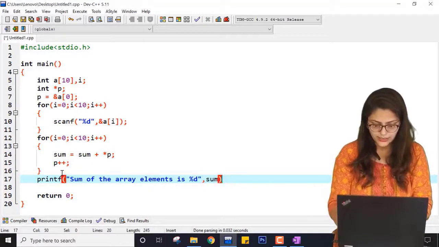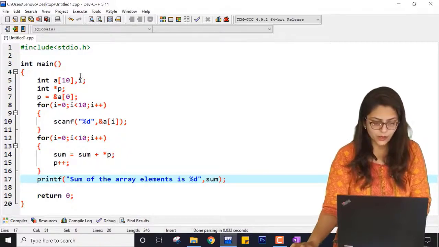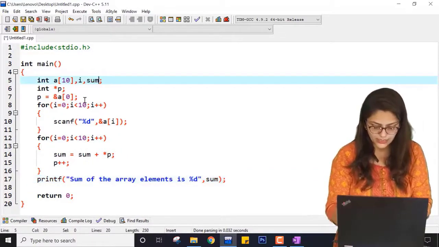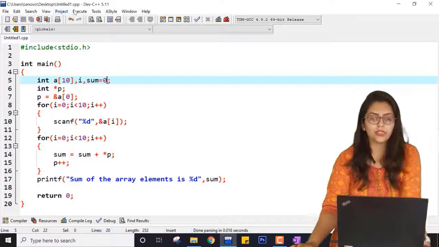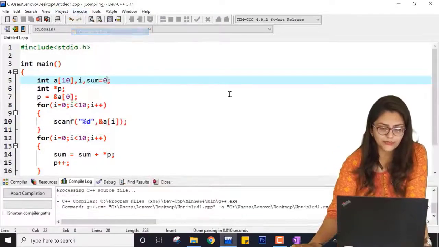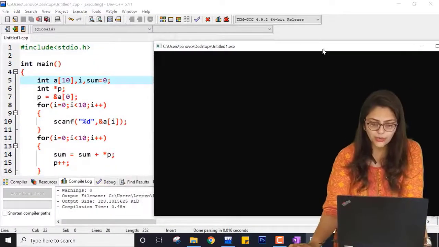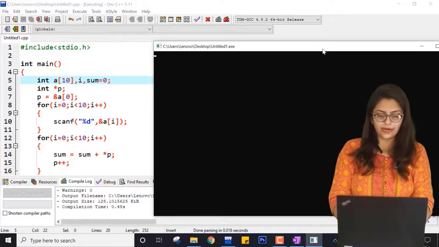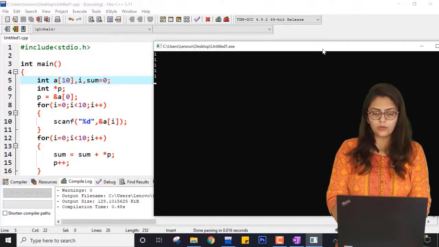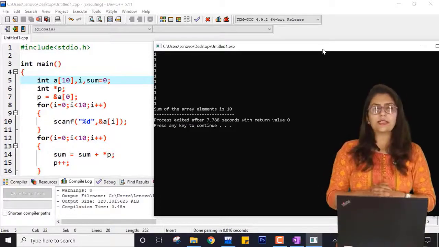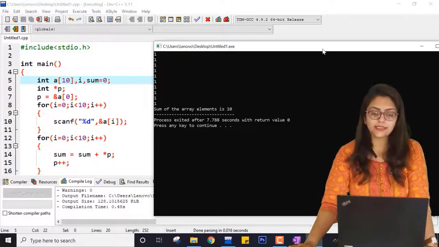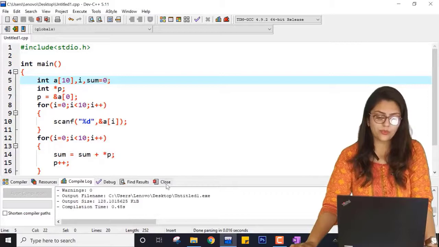But one error is still there, that is, I have not defined sum equal to 0, so I am declaring sum equal to 0 initially. Let me save this program, compile it and run it. Now I am entering, say, 1 for 10 times. So you can see the sum is 10. So we can get this correct result by using pointers.